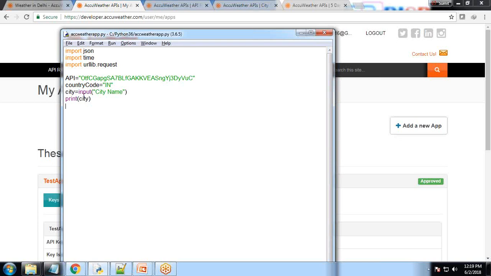Now in the next step, let me remove this one, and we would be getting the key. So I create a new variable as key. I'm creating functions, and I would be creating 2 functions. First function is to get the location, and another function is to get the forecast. So I create one function, get location, and I would be passing here country code comma city.